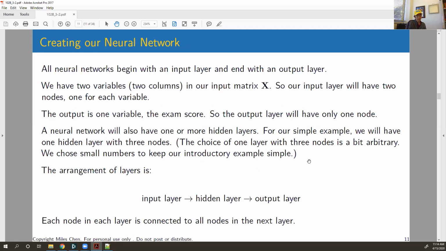So when we set up our neural network, all neural networks start off with an input layer and end with an output layer. Because we have 2 columns in X, hours of sleep and hours of study, we're going to have 2 nodes in our input layer, one for hours of sleep, one for hours of study. Then we've got stuff inside, in the hidden layer. And then the output layer will have 1 node, the exam score.